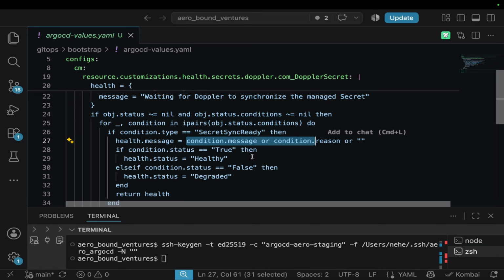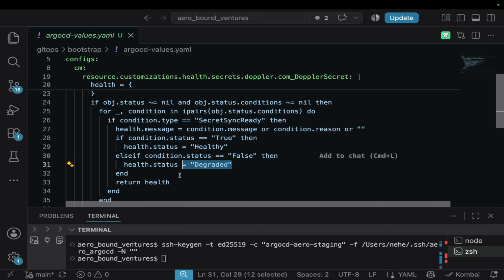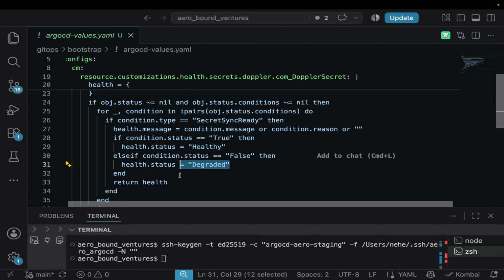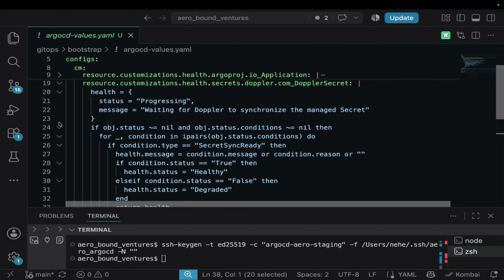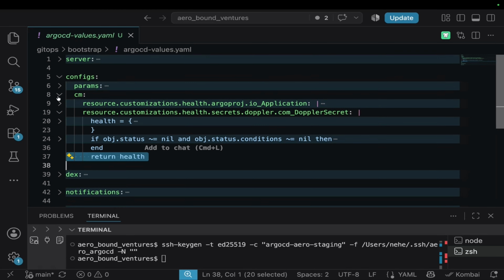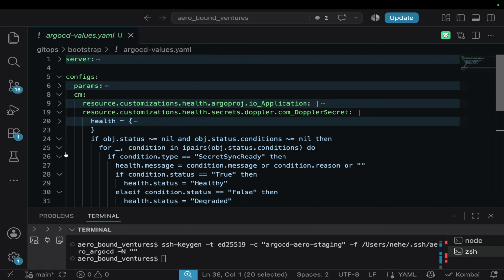A true condition becomes healthy. A false condition becomes degraded. This function returns immediately after finding the relevant condition. And of course, if no relevant condition exists, then the final return health leaves the state as progressing, which is what we have here. Just making sure this is on the correct line. So that is it.